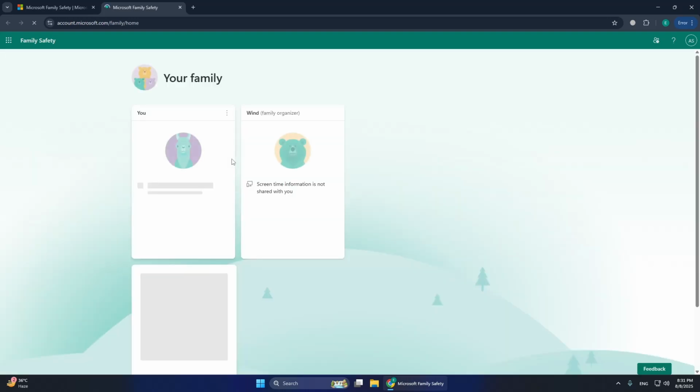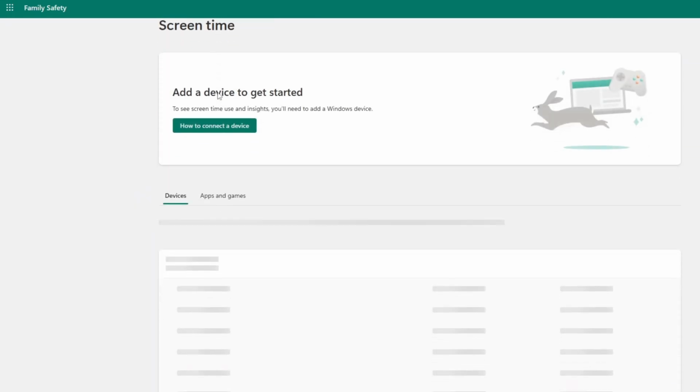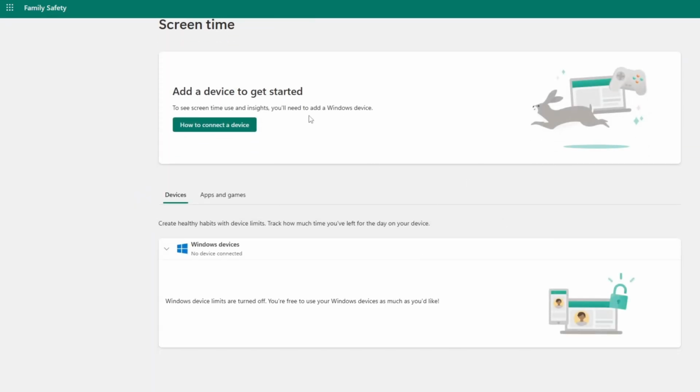Once you are signed in, you will see your family group. Look for your name and profile icon. It should be under the list of members. Click on your name or profile. This will take you to your member settings page.